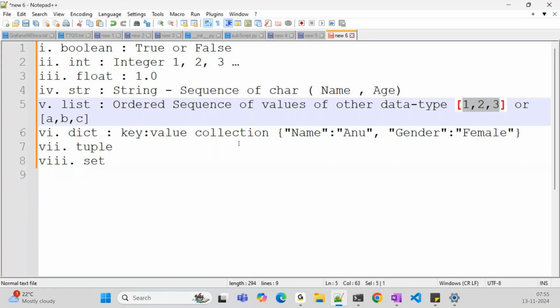Okay, can a list have a mix of integers and characters? Yeah, we can have that. Yeah, like we can have 1, B, C, D.